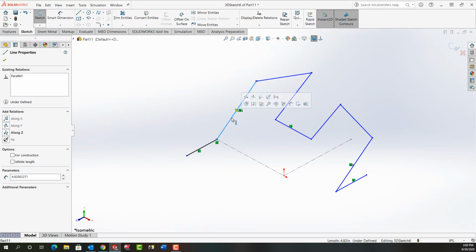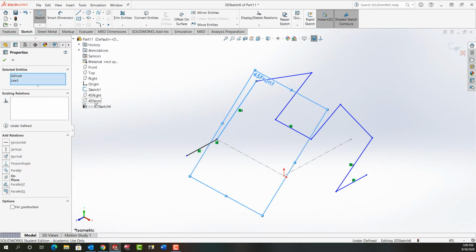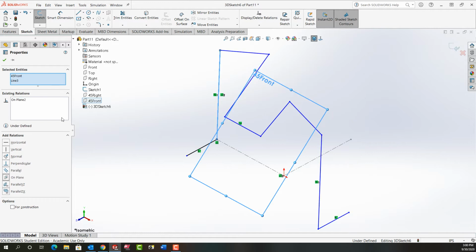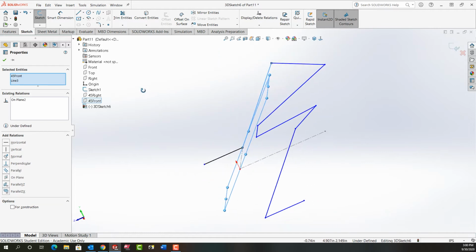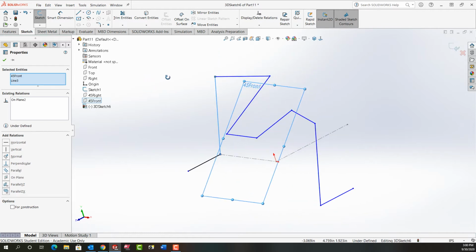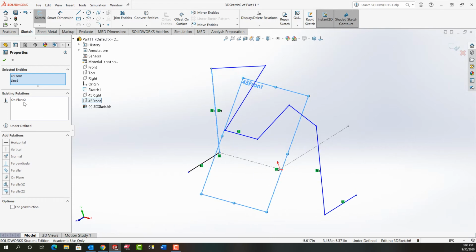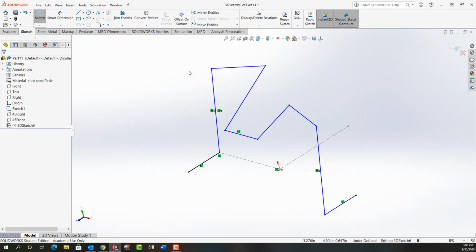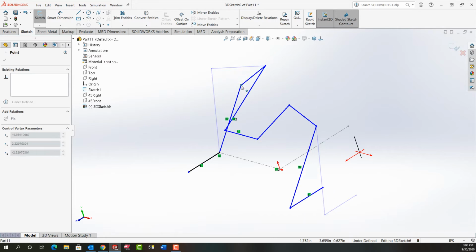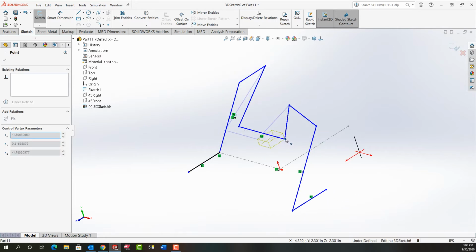So I'm going to pre-select this line, and I want it to be on plane 2. So I'm going to hold Control. I can expand the feature tree over here, and while I'm holding Control, I'll select the front. I'll release that, and then what I want is on plane. So you'll notice how it jumps around, and I look at it and I can see, wow, it's way over there, but that's okay. I still need this on plane relationship. I'll go OK, and then I'll drag it back around, and I'll keep moving this.